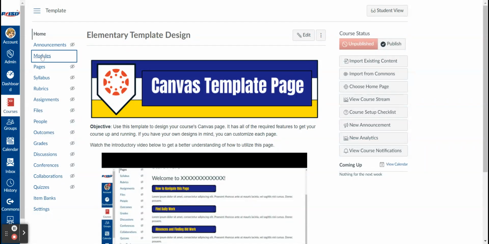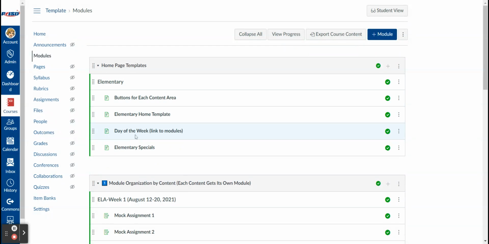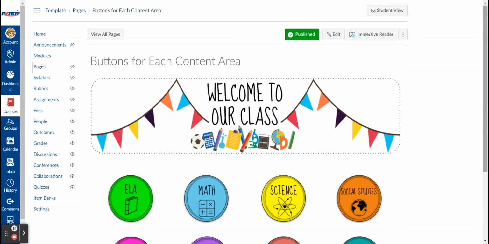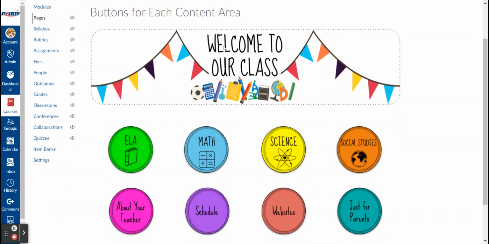I'm going to go to modules, and you will see that we've created several different templates for you. We're going to start off by looking at buttons for each content area. If I open that up, here's a sample of a course that you could download and use. You'll notice we have a banner, but then there is a button for each content area.